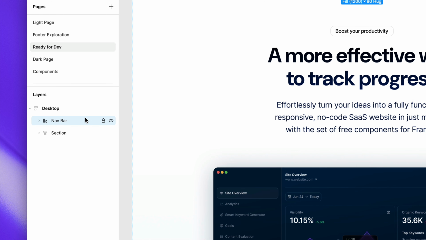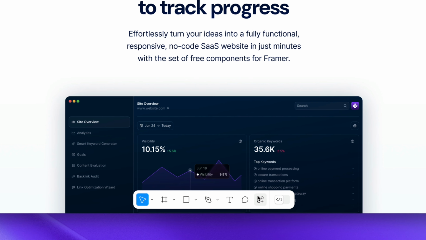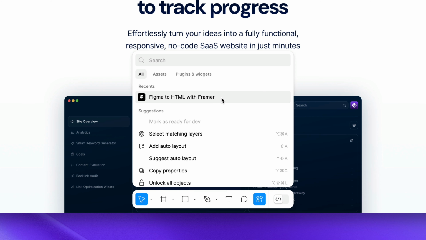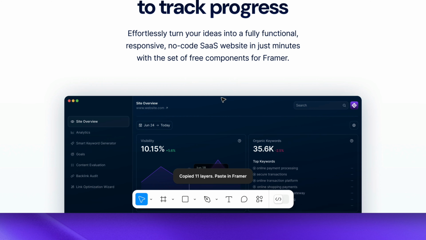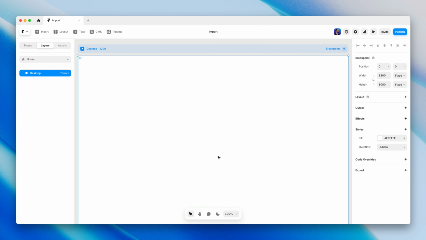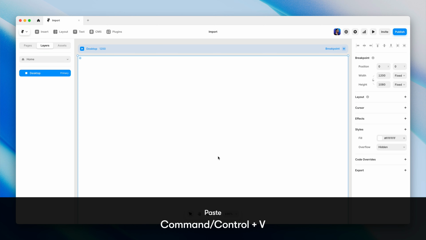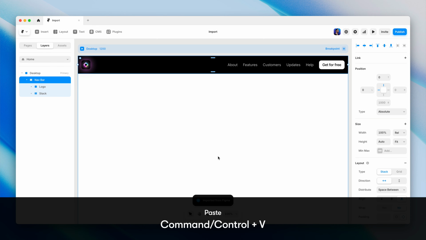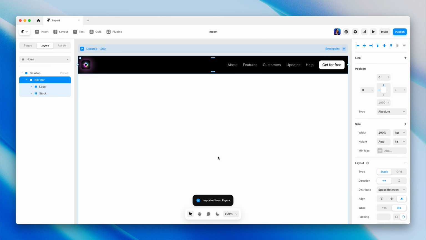With this selected, like I said, I'm going to come down here and I'm going to run the Figma to HTML with Framer plugin, and that effectively copies my selection to the clipboard. So now that I've copied the navbar, I can head over here to Framer and I can just hit paste. We don't have to run a plugin or anything like that. I'm just going to press Command-V on my Mac for paste, and it has now imported those layers.